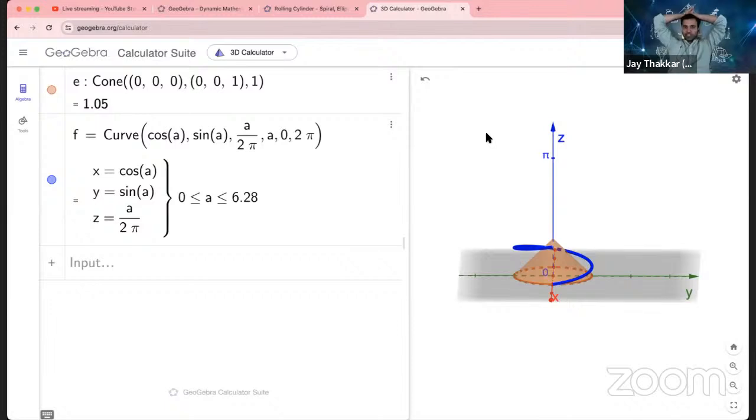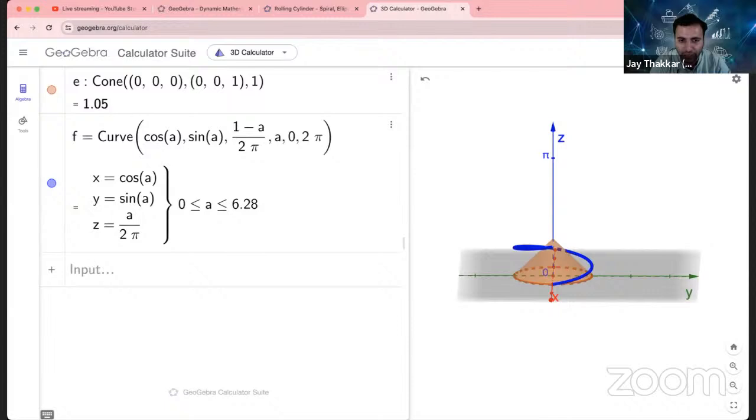You are on the right direction. Question is, what should I do? The height is 1 minus a. Height is a minus 5, I think. Because a minus 1, yeah, 1 minus a by 2 pi. Okay, let's try to do that. 1 minus a by 2 pi. ठीक है.